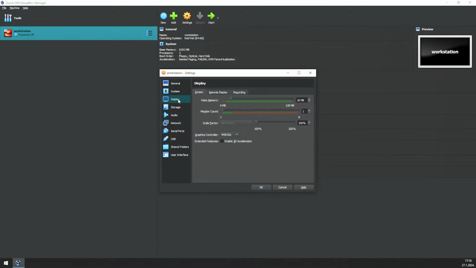After creating the VM, we have to allocate more video memory to the VM. This will unlock the possibility to use Full HD, 2K, 4K resolutions on that VM. I've selected the maximum I can. 64 MB will be enough for 2K screens.